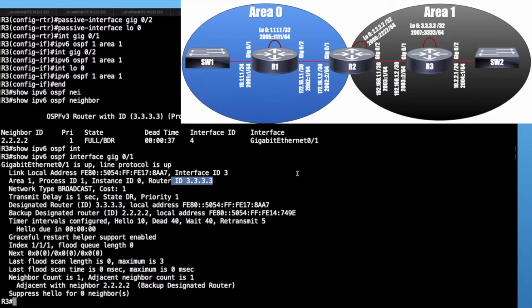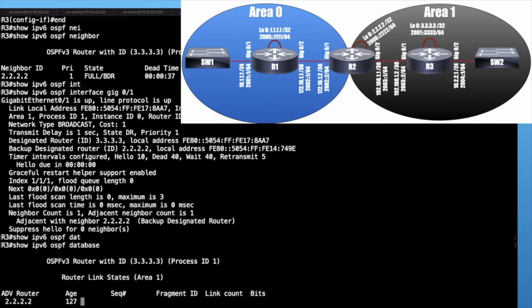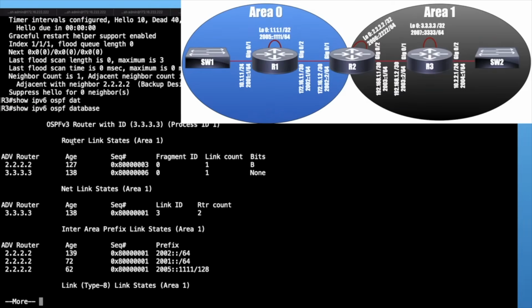Now, let's look at the database. Here's where some of those new LSA types show up finally. Let's do a show IPv6 OSPF database. We still have type 1 LSAs, router LSAs. We still have type 2 LSAs, network LSAs. Oh, and instead of calling them summary LSAs, which I really, really disliked, finally, OSPF version 3 no longer calls type 3 LSAs summary LSAs. They say they're inter-area prefix LSAs, which is exactly what they are. I love the new naming system they've given us there.